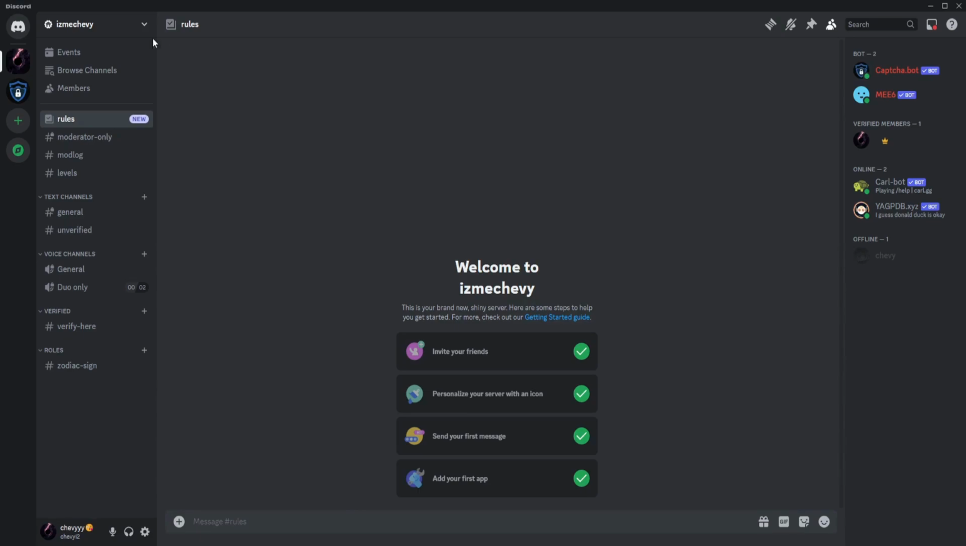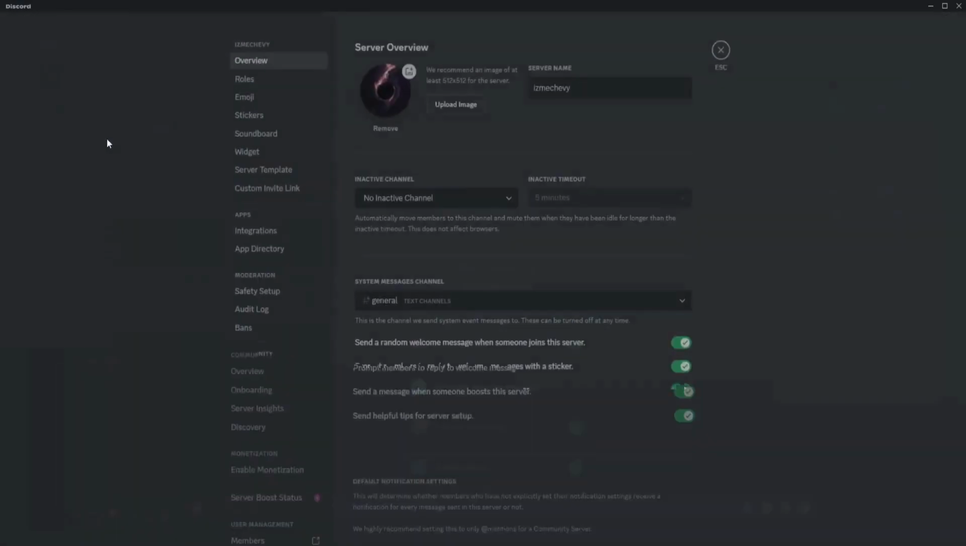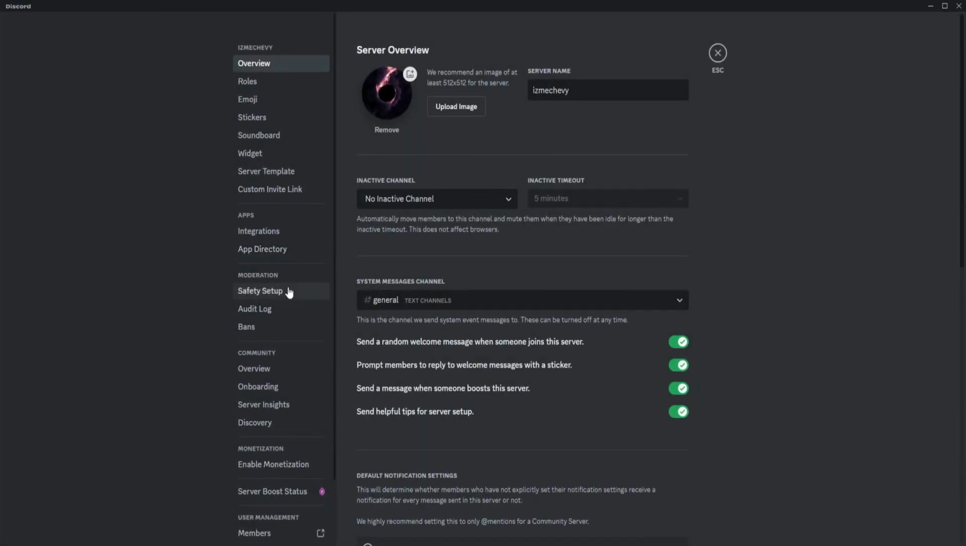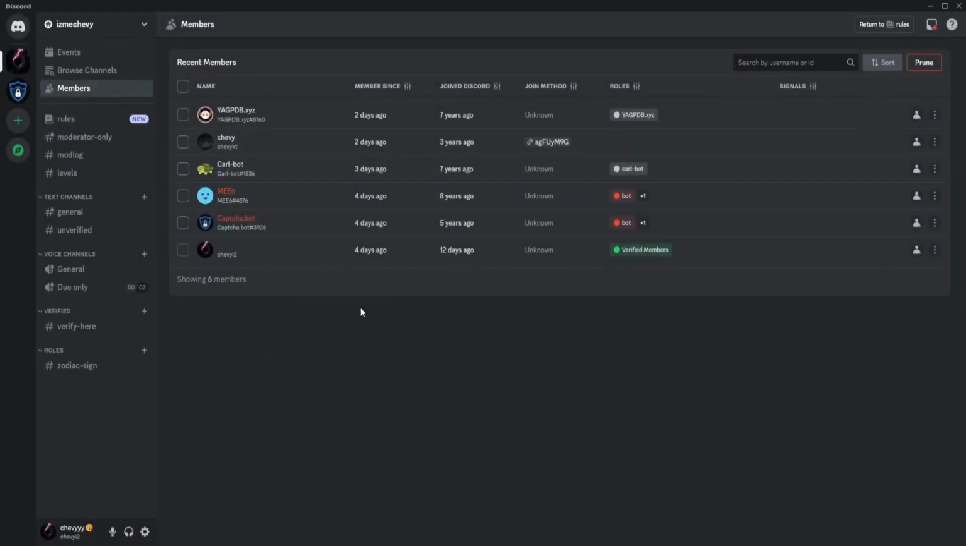If you want to do that, just go to the top left here, click on this one, and now go to server settings. Once you're in server settings, scroll down till you see user management right here and click on members. As you can see, we're now here, and you just need to click on the three dots on the member whose nickname you would like to change.